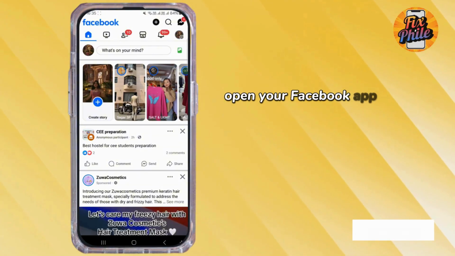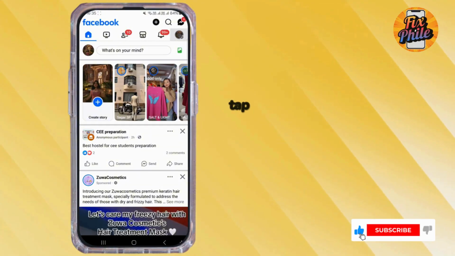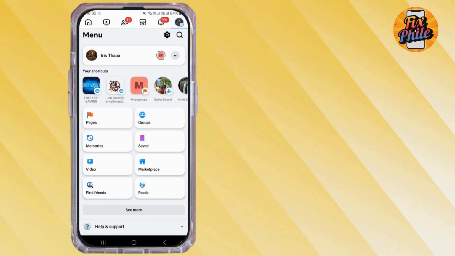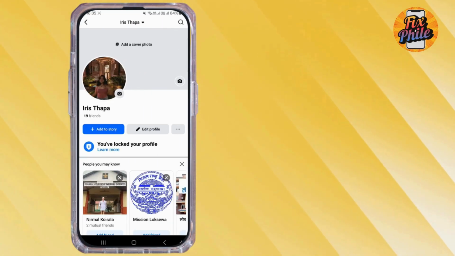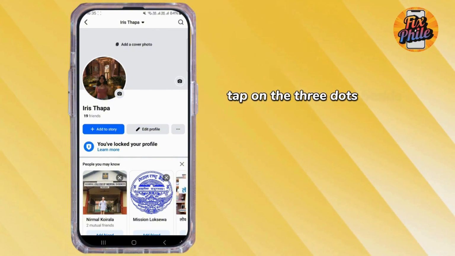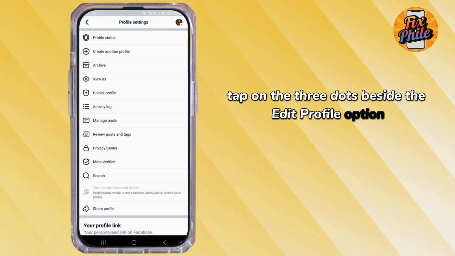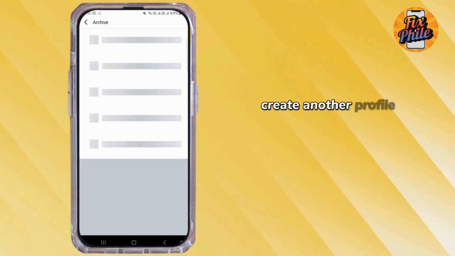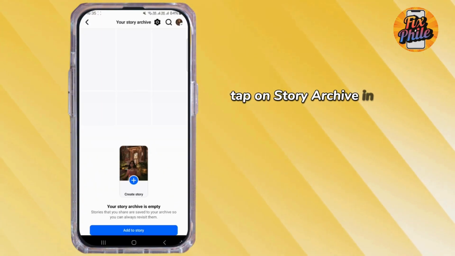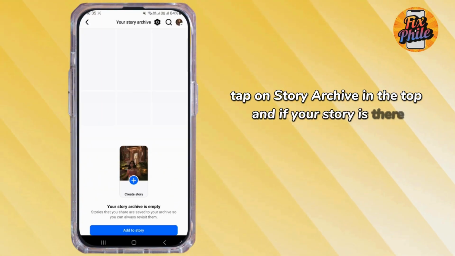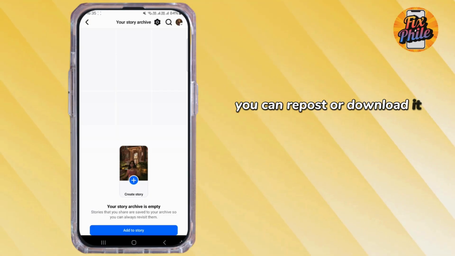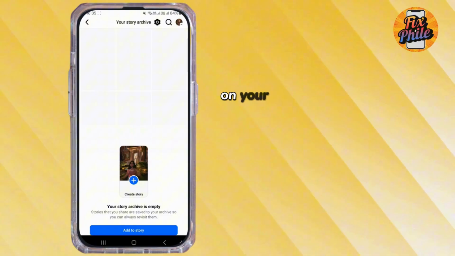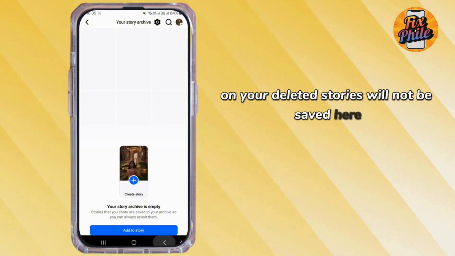Open your Facebook app, log into your account, tap on the three horizontal lines or the profile picture icon in the top. Now go to your profile. Tap on the three dots beside the Edit Profile option. Then tap on Archive, which is below Create Another Profile. Tap on Story Archive in the top. And if your story is there, you can repost or download it. Remember that if the Story Archive feature was not turned on, your deleted stories will not be saved here.